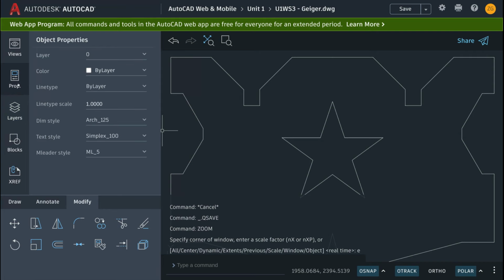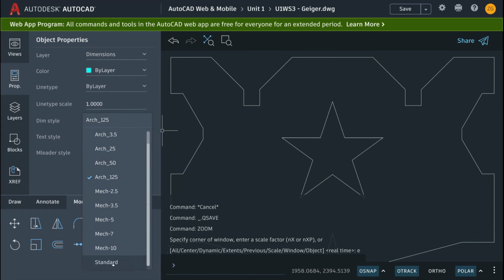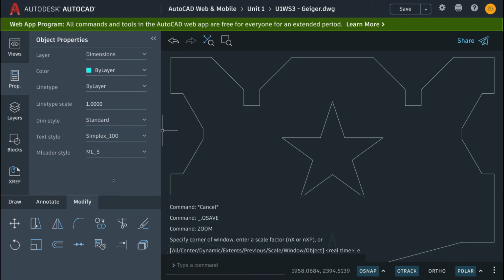Then what you want to do is go back to the properties menu and choose the dimensions layer before you change the dimension style to standard, which is the bottom one. And by doing that, our dimensions are going to be an appropriate size for our drawing. If we stick with the default, those dimensions are very, very large.